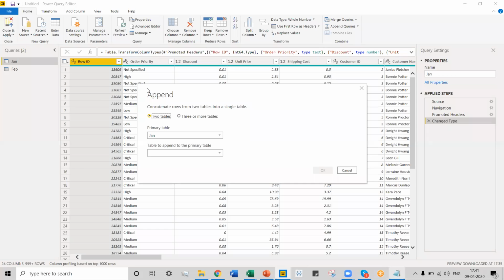Now, this is the pop-up window which appears once you click the append query as new. Over here, we have a lot of things to look for. First, there are two options, two tables and three or more tables. For this example, I'm using two tables. There we can make one table as primary and the other table we can append on that primary table.